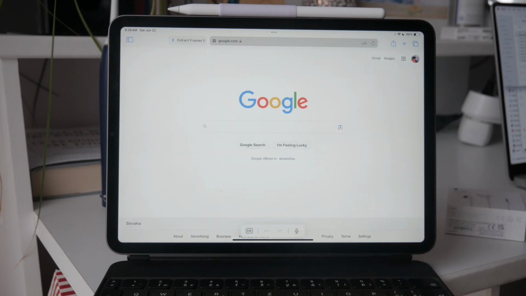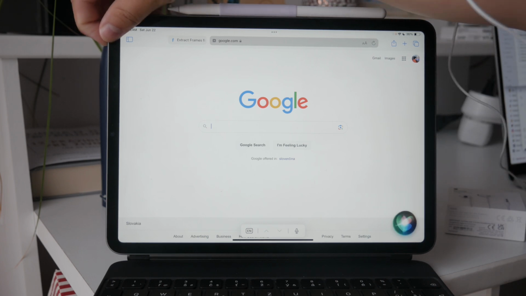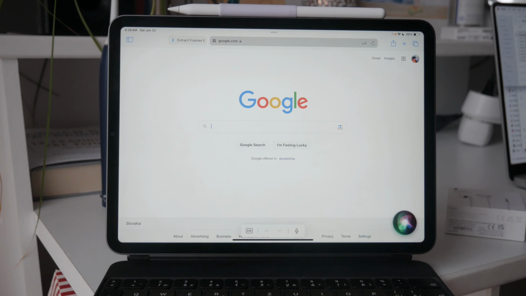Another method is asking Siri to take a screenshot for you. Simply say, "Hey Siri, take a screenshot," and Siri will capture whatever is on your screen. This is a hands-free way to get the job done and can be quite convenient.